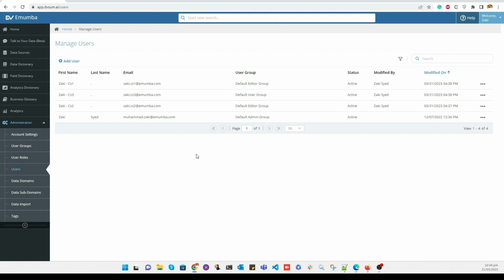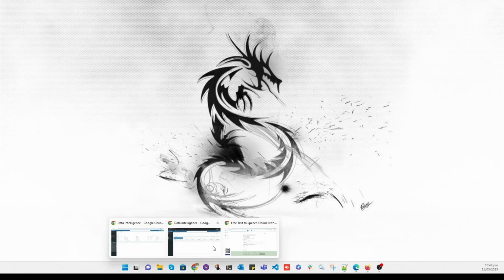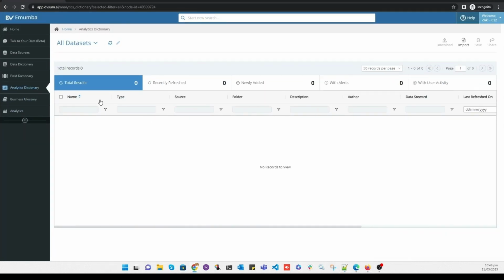Users who are data stewards of a subdomain can only add term to that specific subdomain. Users who are data stewards of a data domain can add term to all subdomains that are part of that data domain. When adding a subdomain, we assigned it to the user CS2, which is an editor group user. Let's check and log in to CS2. We are now logged in to the CS2 user.